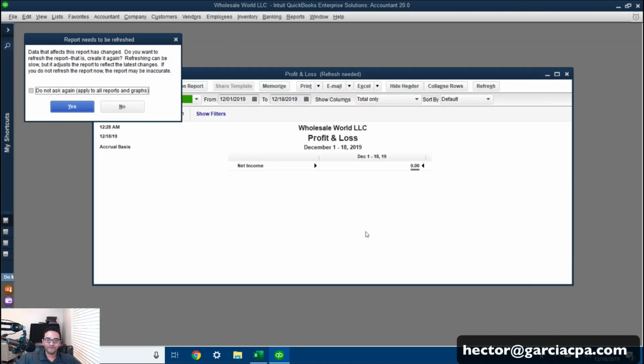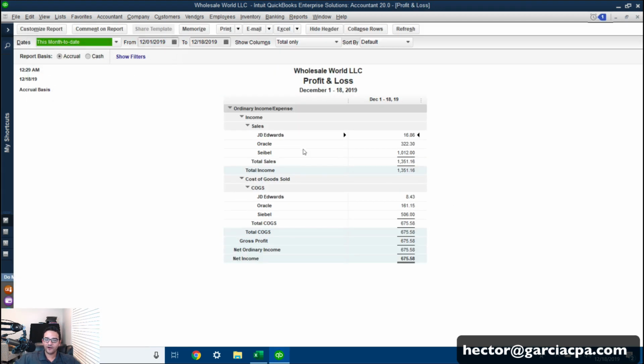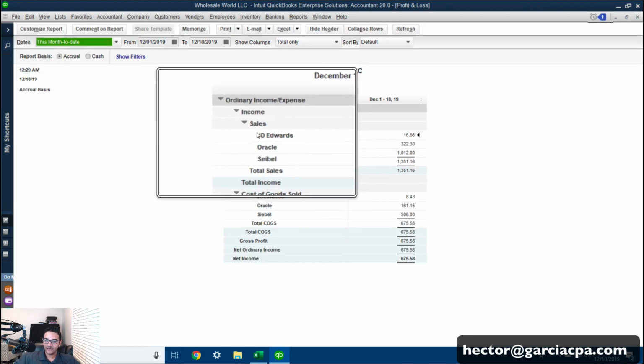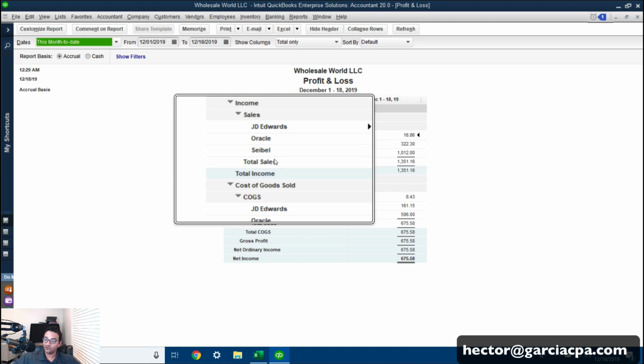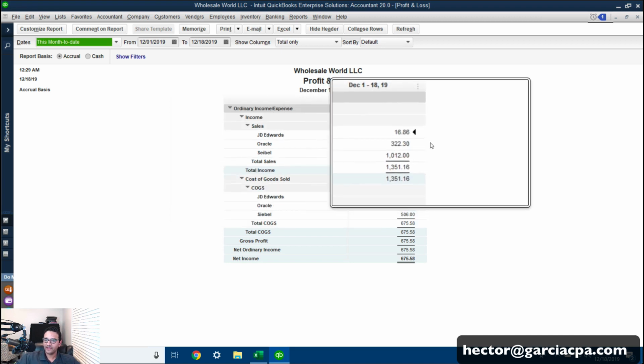Okay, so I've got an invoice, and now my profit and loss actually has sales by category, which is why I like doing the subcategories. So take a look at that.